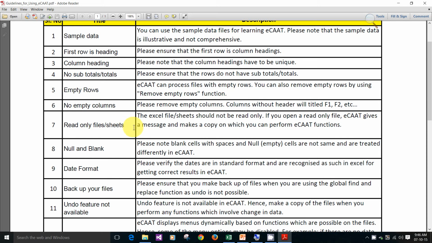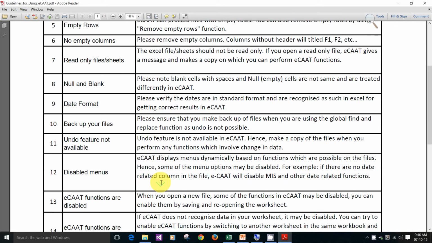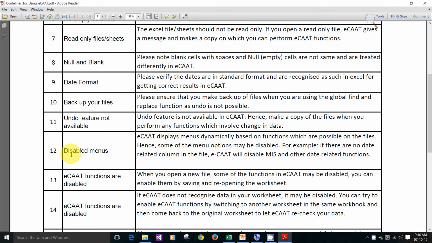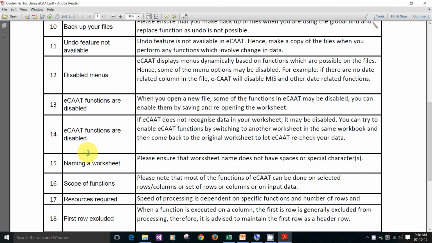If there is a read-only file, eCAAT will not be able to work on this file. It will give a message that you are opening a read-only file, and eCAAT gives you the option to make a copy of this file and work on it. There is no undo feature in eCAAT, so we request you to back up your files before you work on this. As I said, the menus which are not required are disabled, and only the functions which are available in that particular sheet are enabled.